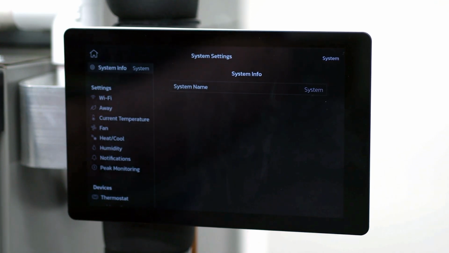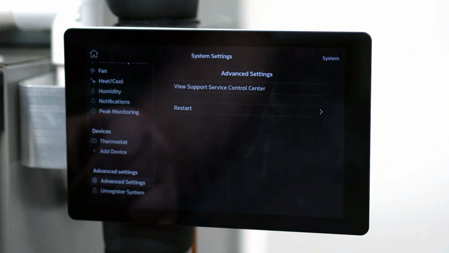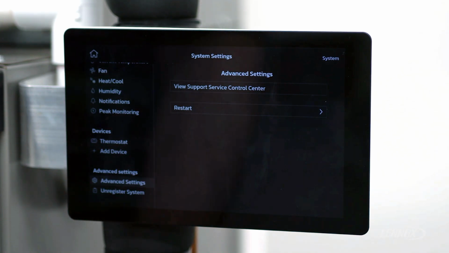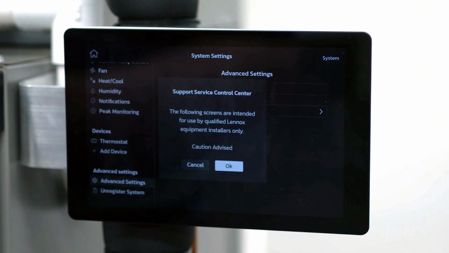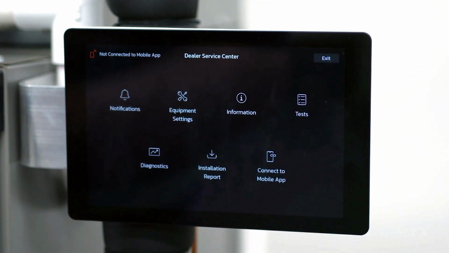From Settings, we're going to come to the left side here and scroll down to Advanced Settings. We're going to select Advanced, and then your two options here are View Support Service Control Center or Restart. So we're going to view Service Control Center. It's going to give us a warning that this should only be accessed by qualified equipment installers. We're going to tell it yes, okay, and we're back in that same menu. This is exactly where you would need to go on every single job to change the parameters for the equipment that you've installed.